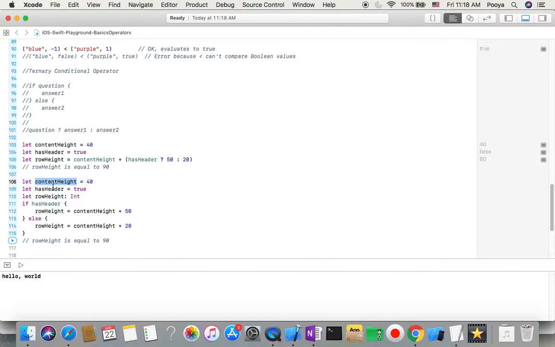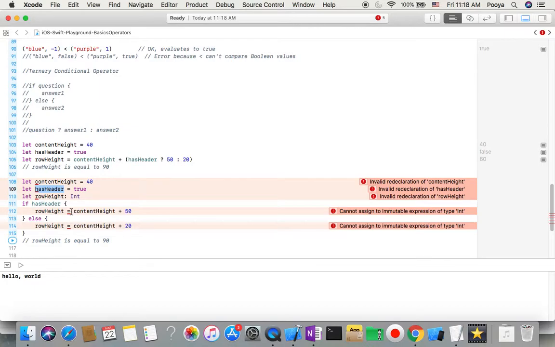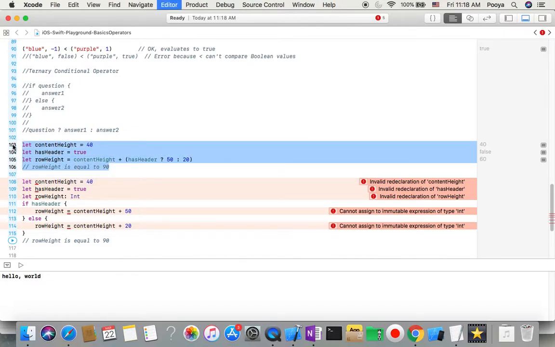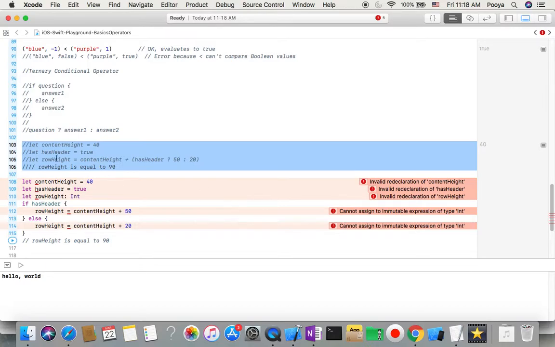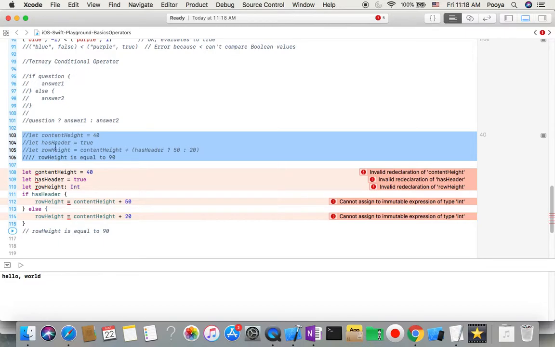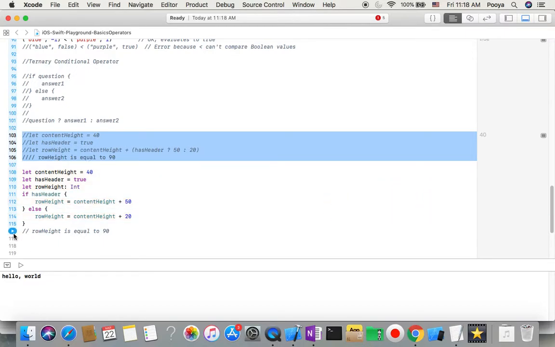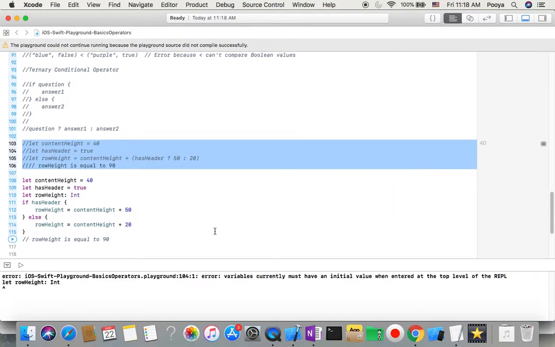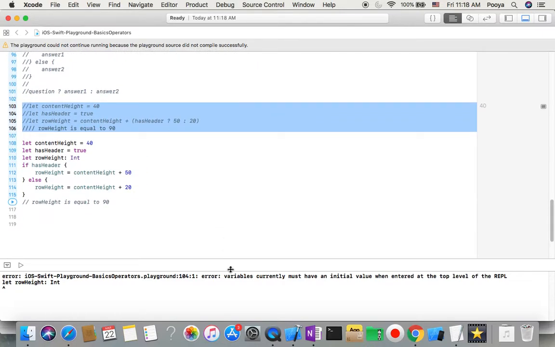Content height for the hash header has headers true. Yeah, it's actually used the same, so we need to comment the top one to use this one. Other than that, we get an error for double declaration. Here you go. So here you see: must have initial value when entered top level.